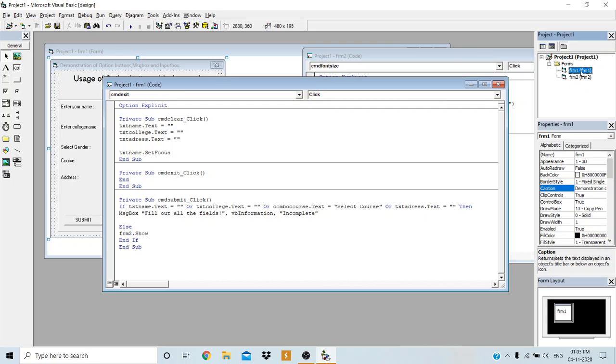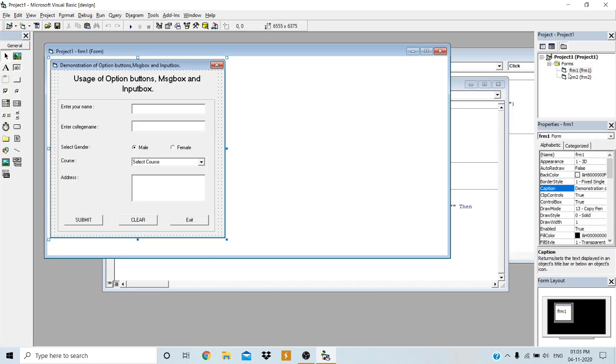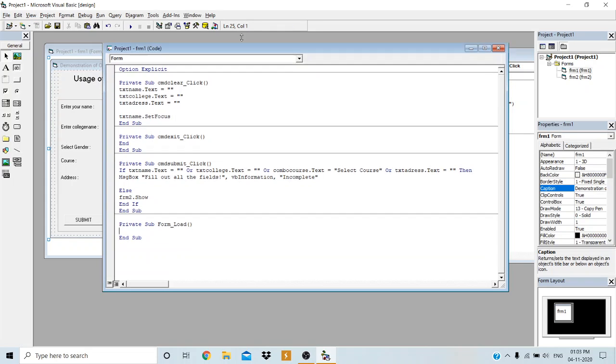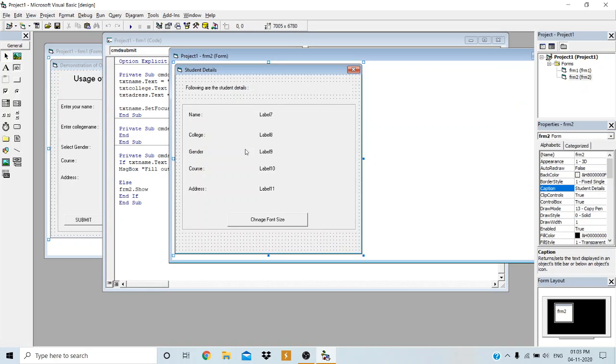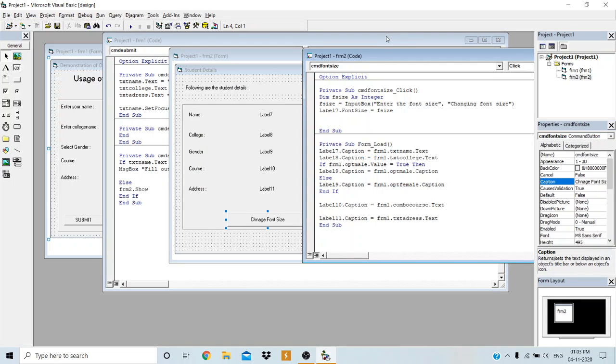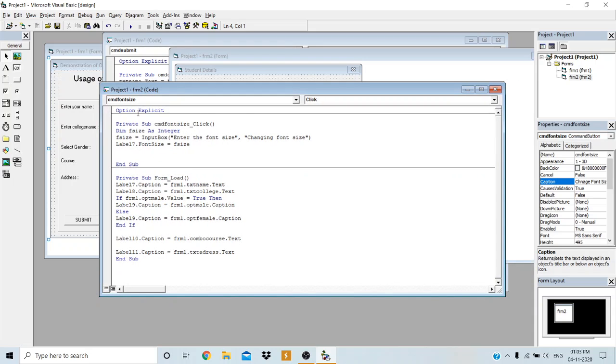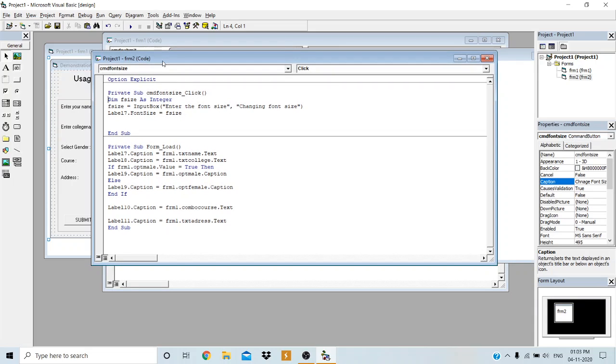I will display the code one more time here. This code is for form 1. You can take the screenshots. No need to add this form load event for form 1. Okay, this is the code for form 1. Take the screenshot. Then for form 2, here is the code for form 2. Okay, this is the code for form 2. Fine.